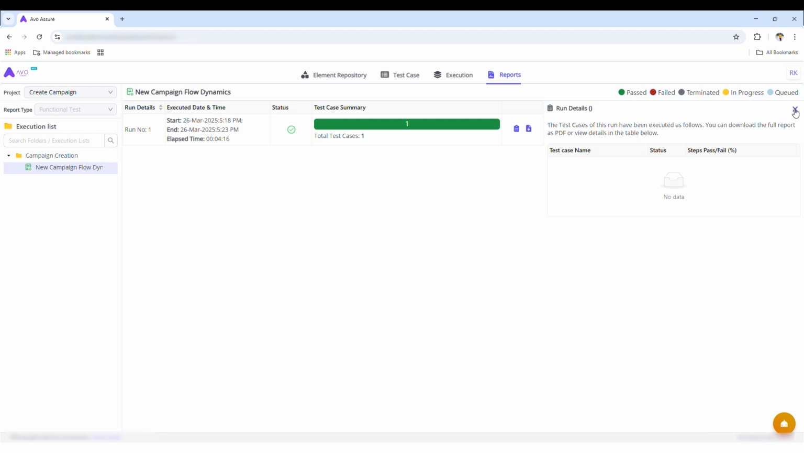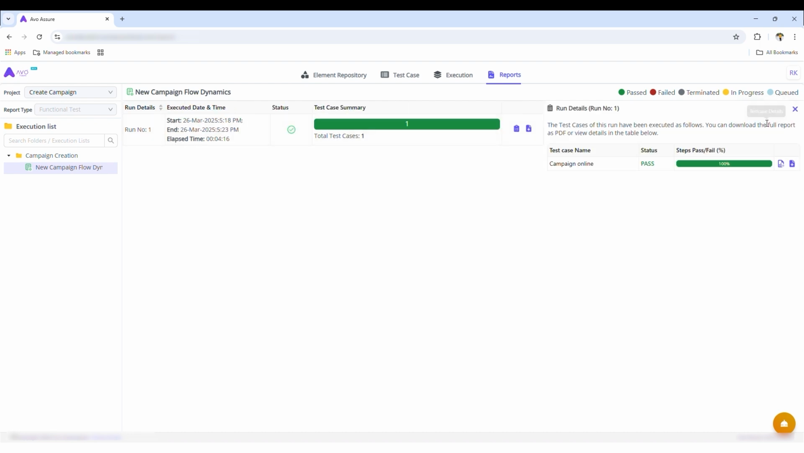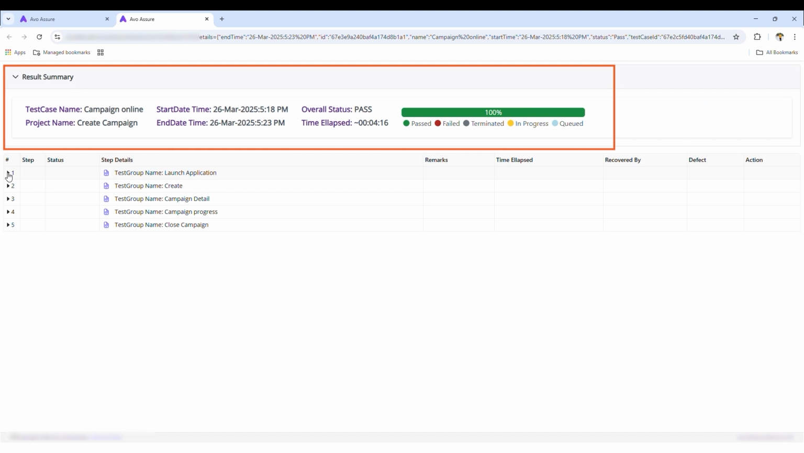Now, click the Test Case Details icon to bring up the Run Details panel. It displays the test case name and status of its execution to confirm if it has passed or failed. It also has options to view reports, clicking which opens a new page displaying the detailed stepwise information of the test case executed, in addition to a result summary at the top.